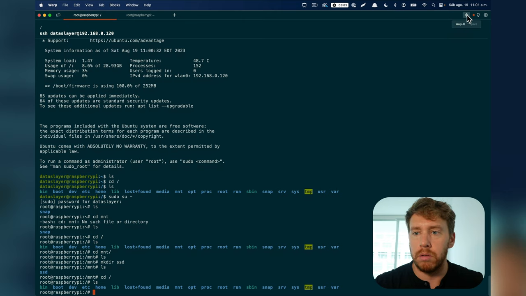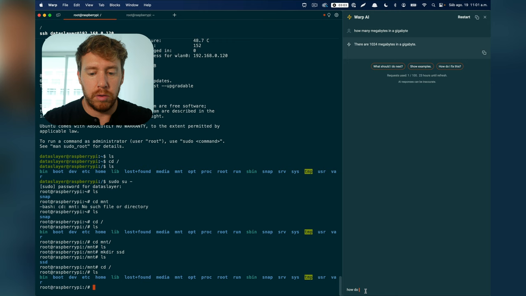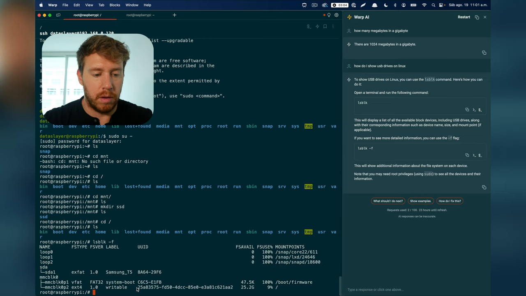Double check how to do that. I'm going to go over to ChatGPT over here. I'm going to say, how do I show USB drives on Linux? Because you just need to get the name of the drive that it's in. So it's SDA1, because we can see right here, Samsung T5.